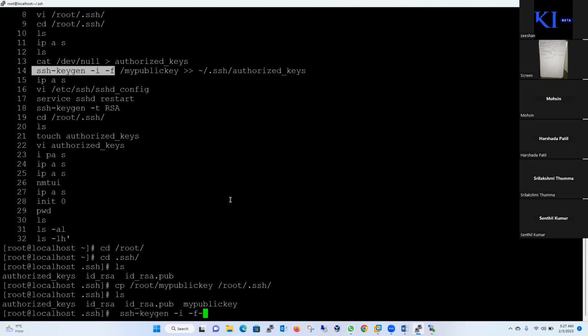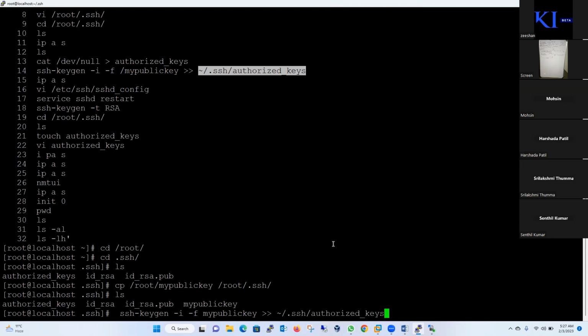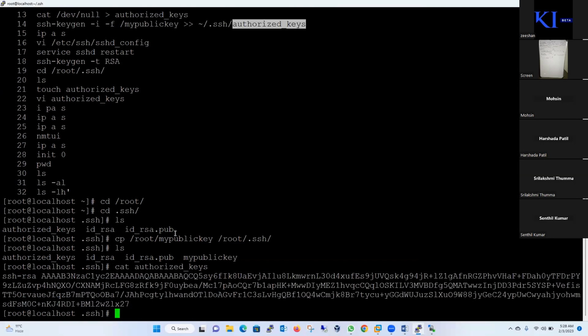followed by the path of my public key, and I will do it like this. What it does is ssh-keygen will copy the content of this public key and append it in the authorized keys section. Now I will open this with cat authorized_keys. So this is the key.